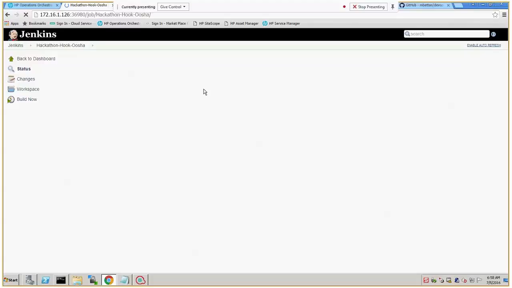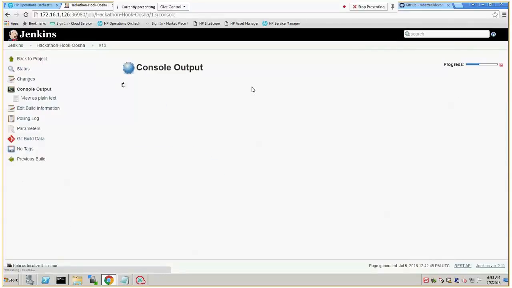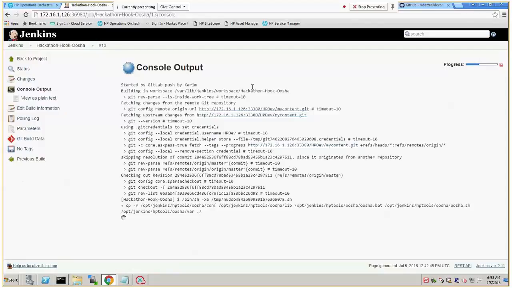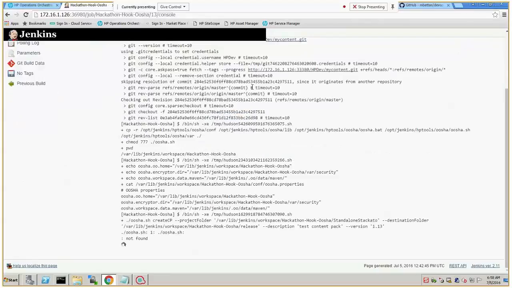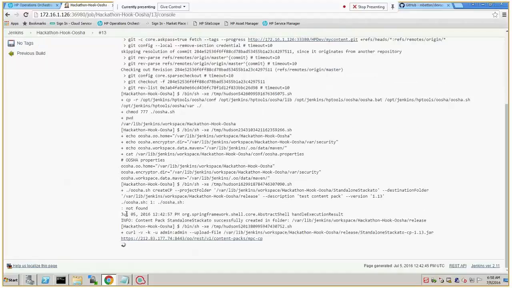Thanks to the webhook, the commit and push has triggered Jenkins, and the build starts automatically. So as you can see, this is the console of the job running. It calls OSHA and then deploys the content pack on operation orchestration, then publishes it in Nexus. As you can see, the job succeeded. Let's check on operation orchestration the update done to the content pack.